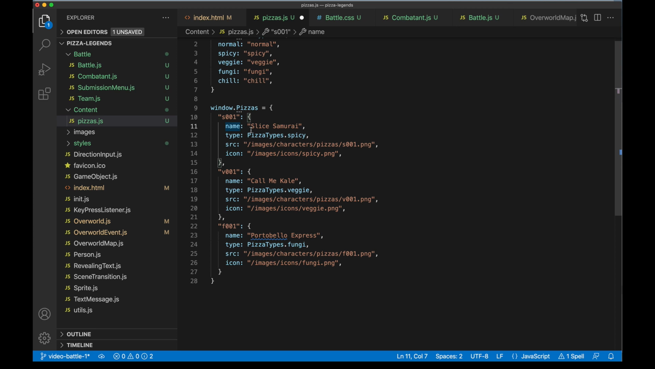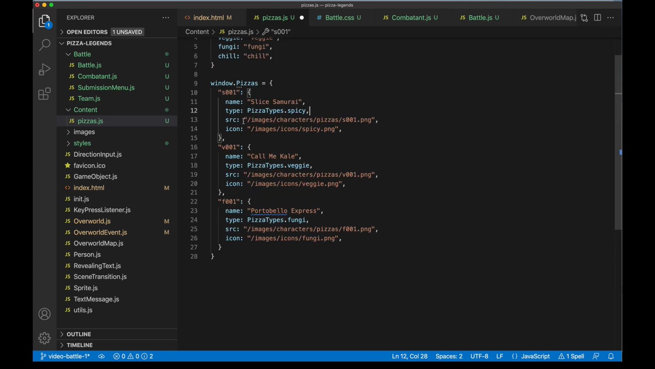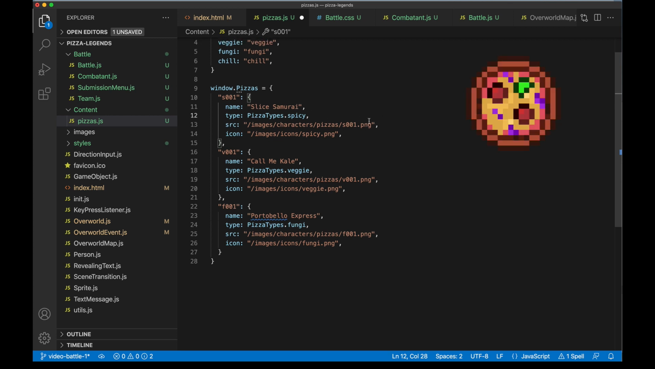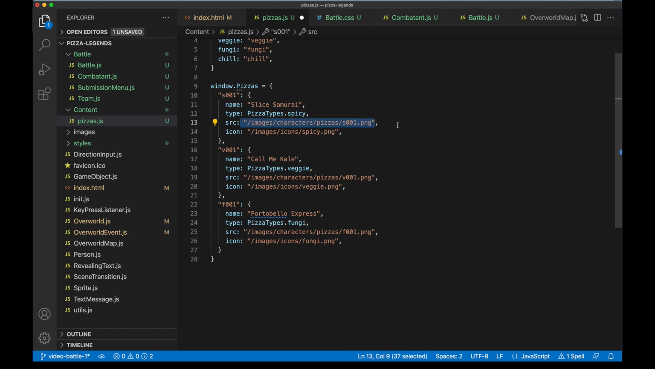So going key by key here. Each pizza is going to have a name. So this is like our equivalent of Pikachu. Slice Samurai, it's a spicy type. Again, referencing our map up here. It has a source, and that source is the skin of the pizza, what it looks like on screen. Again, in the code download links below, there's all these images that you can look through and use.